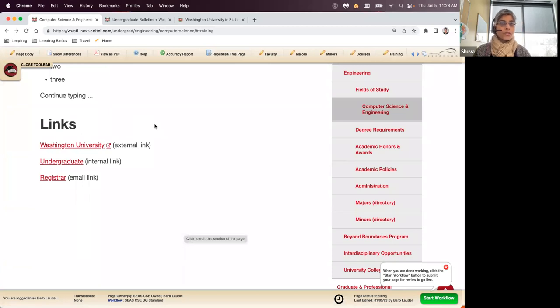So Jen's also posted a message here that if you want to add a link to a PDF, reach out to her. There's an uploading process that she needs to do, so it is archived. So that's good to know. So those are how you do links.